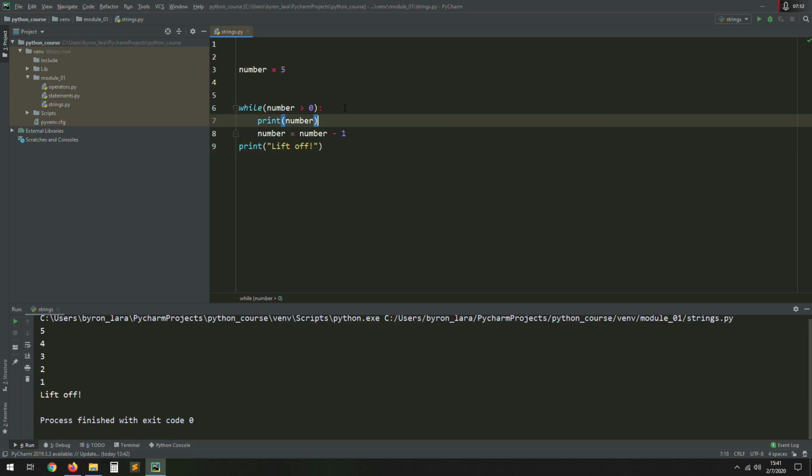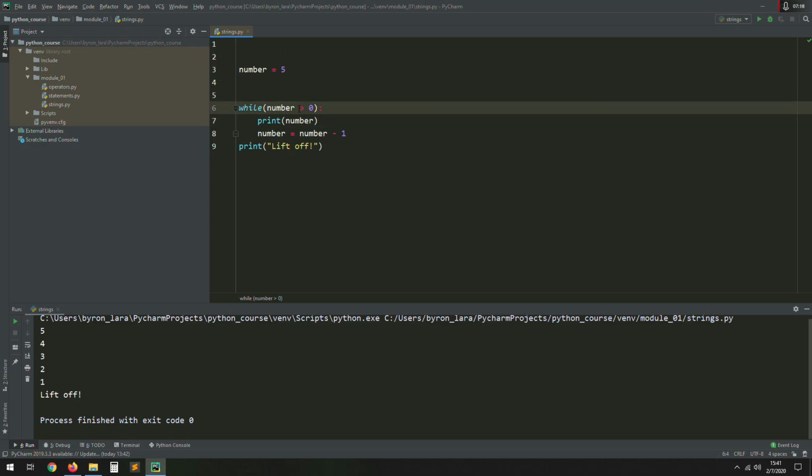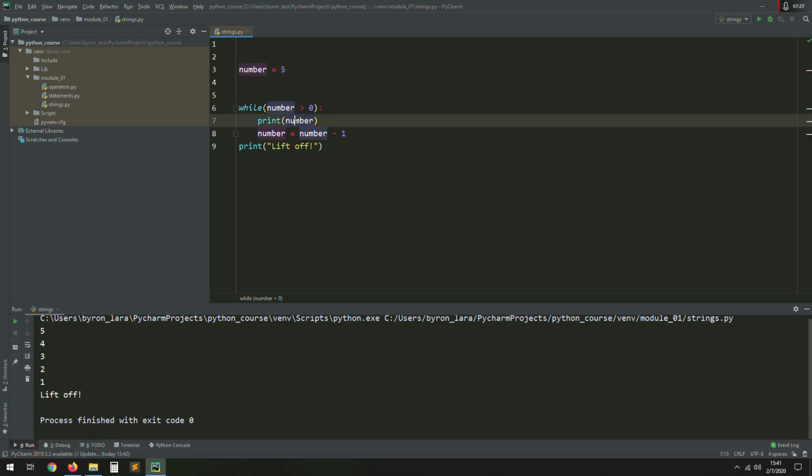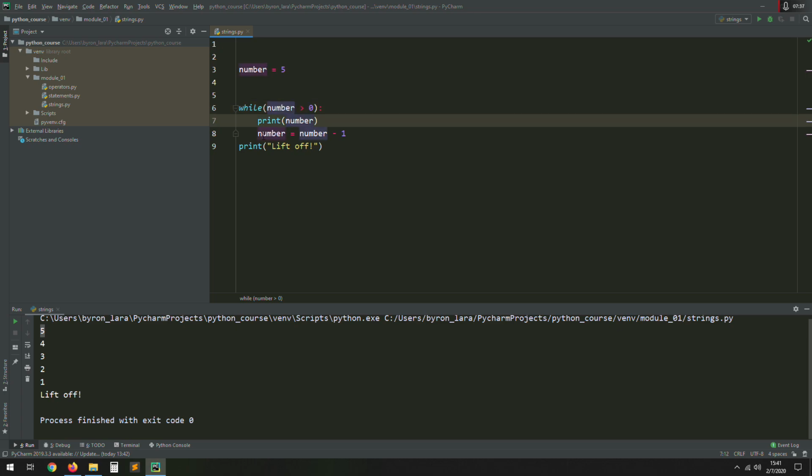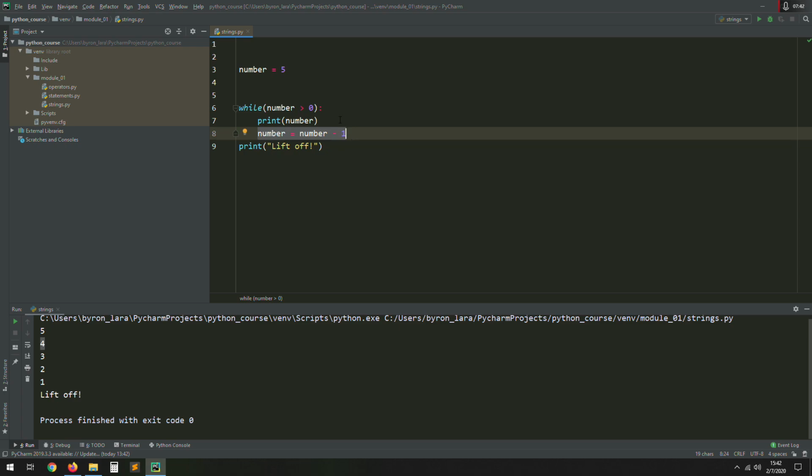Now let's evaluate this. First it evaluates whether the number is greater than 0. We started with 5, right? Yes. Then print 5. Here we go. Again, is the number greater than 0? Yes. Print the number 4. Then we decrease the number.